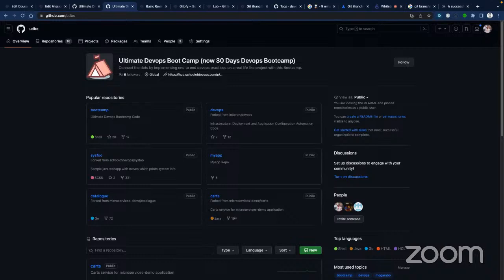Sometimes when we have a mono repo, the CI needs to be defined in a different way compared to the CI when we have a poly repo.